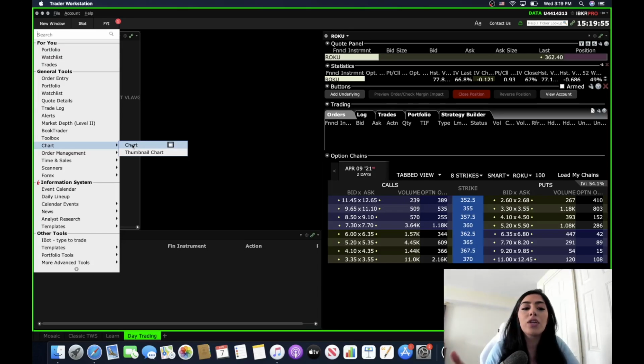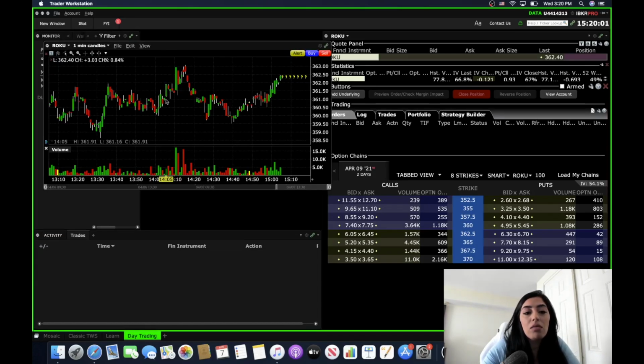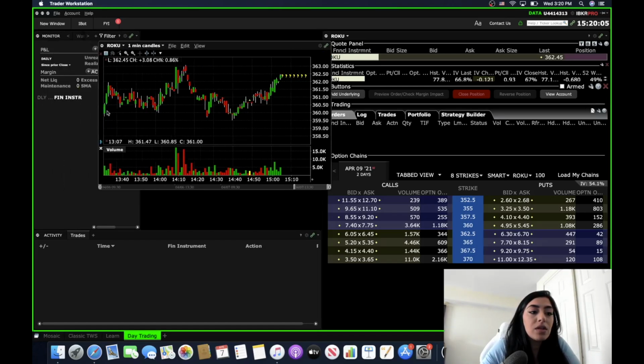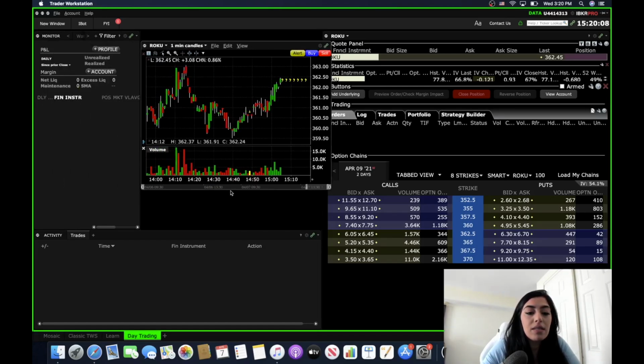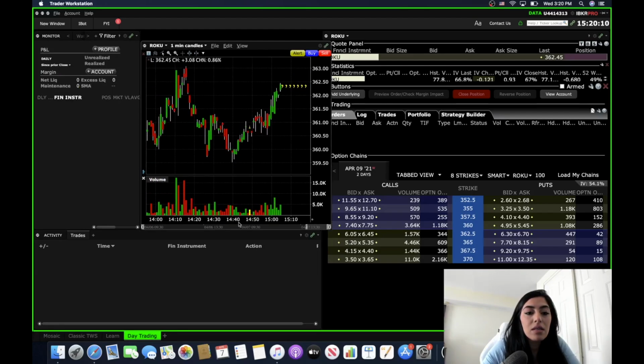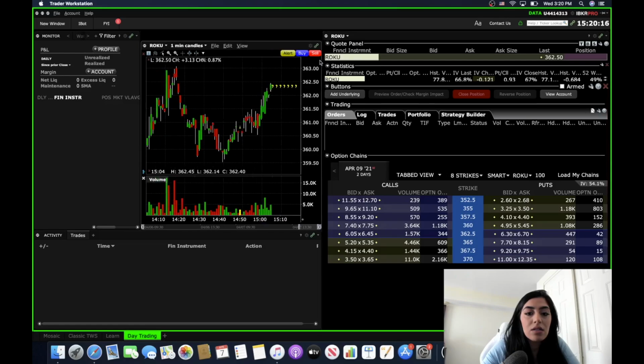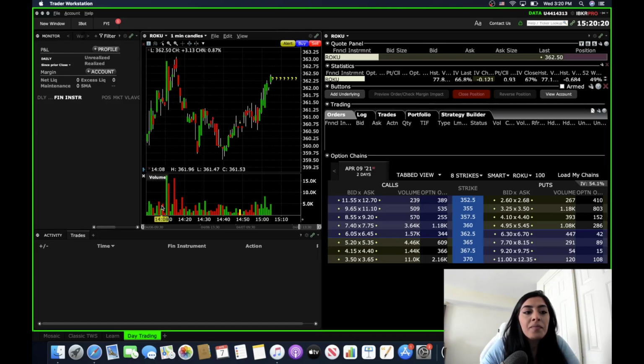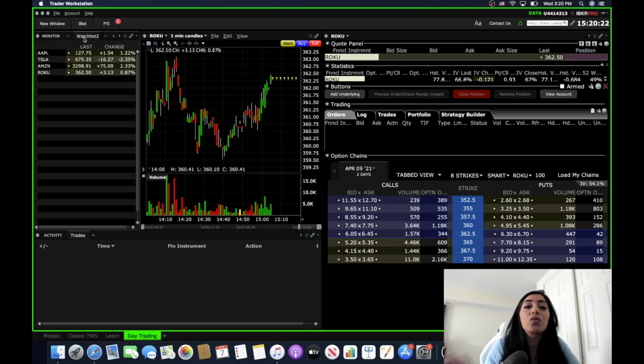If you do want to use Trader Workstation, you can add charts on here too. If you go here, you can add the chart. So this is Roku's 1 minute time frame here. We're just going to minimize this, and just fit it into the window. And there you go.